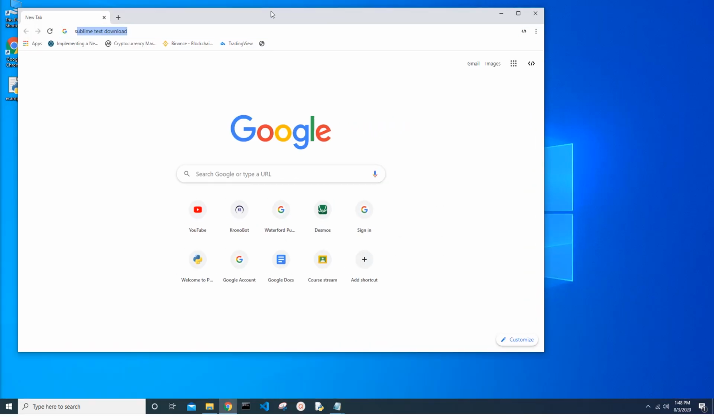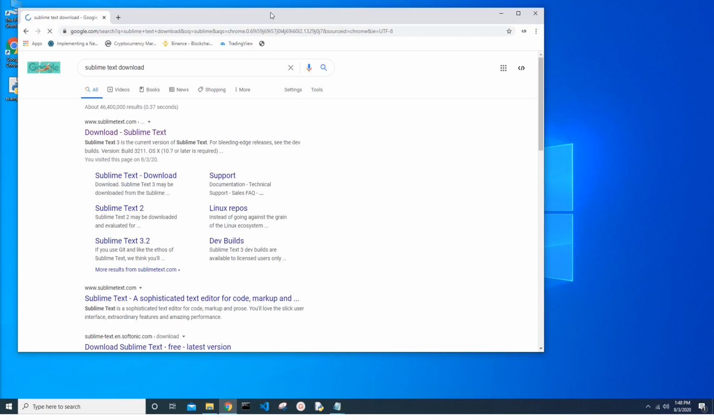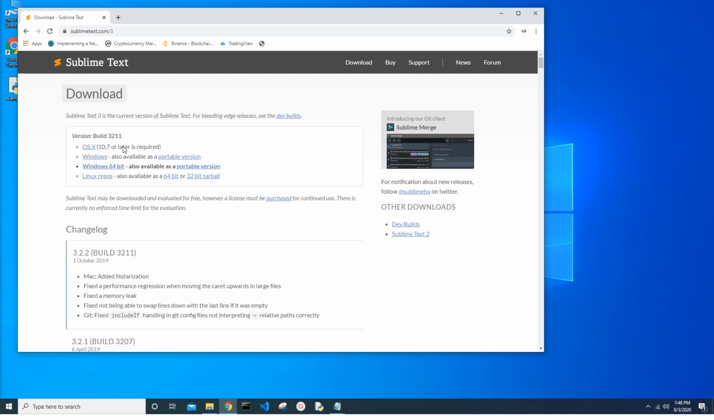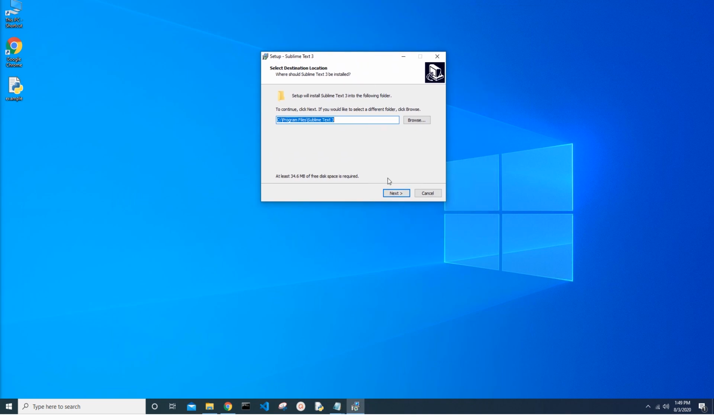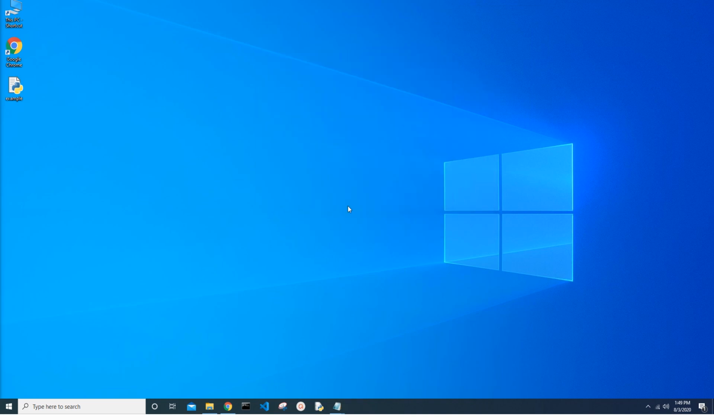So I'm going to open up a Chrome tab. I'm going to type in Sublime Text Download. I'll go here, and I'm going to be installing this Windows 64-bit because I'm running a 64-bit version of my computer. And I'm going to open it. I'm going to go through installing this. Okay, so Sublime Text has been installed on my machine.